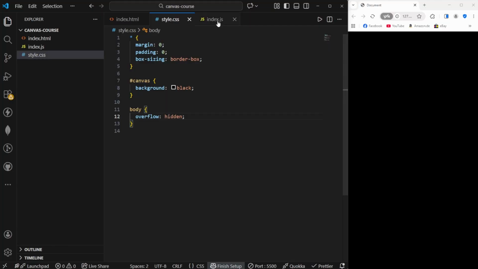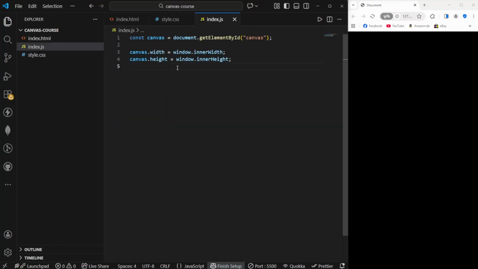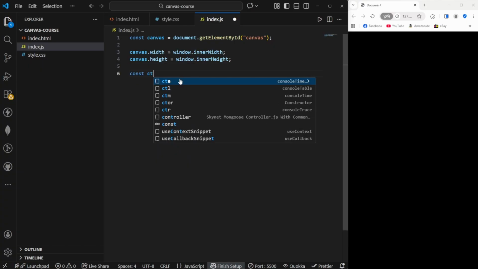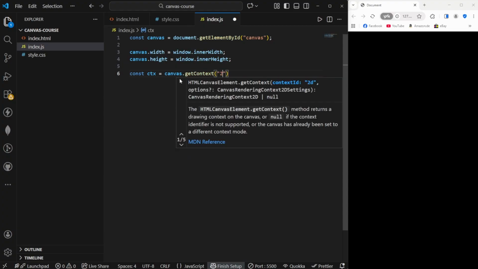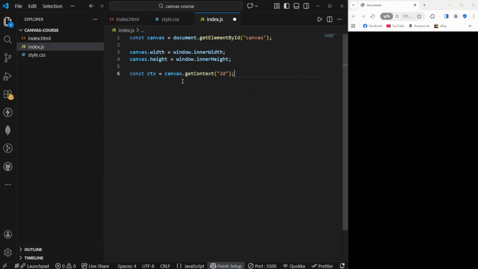Next up, we want to draw on our canvas. And in order to do so, we first need a context object. So const ctx is equal to canvas.getContext, and we want to have a 2D context. And this returns an object. To be precise, we store this object in this ctx variable, and this ctx variable now allows us to draw onto this canvas.